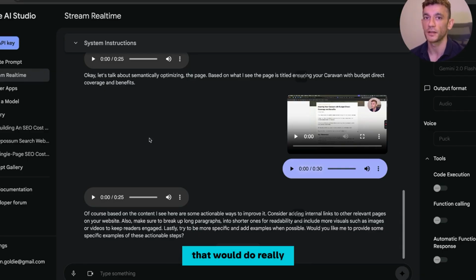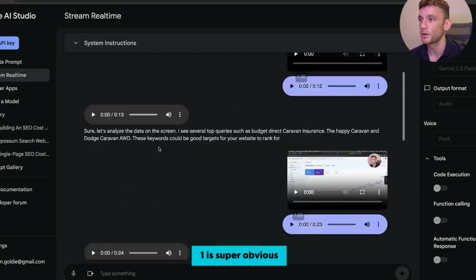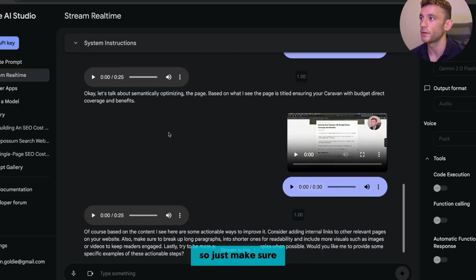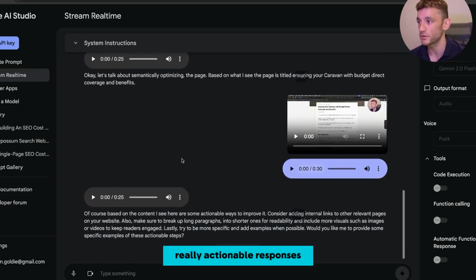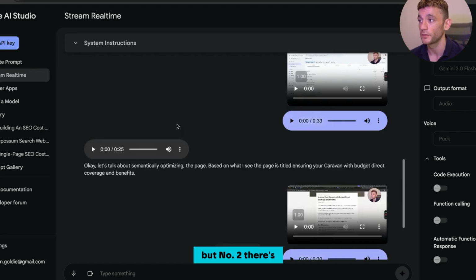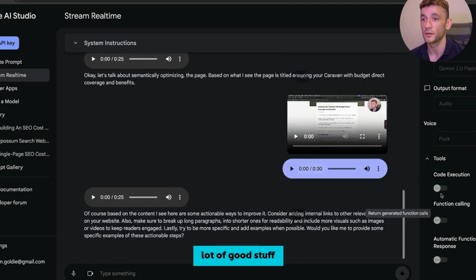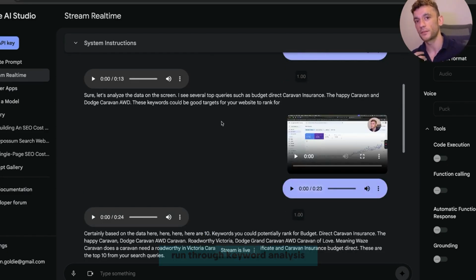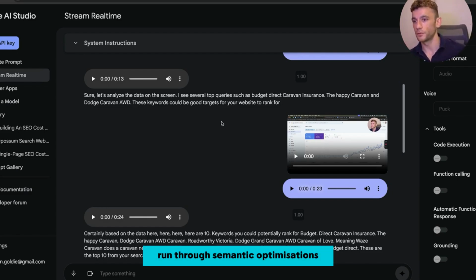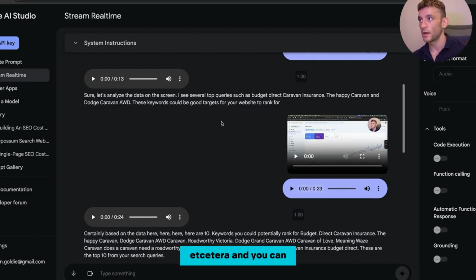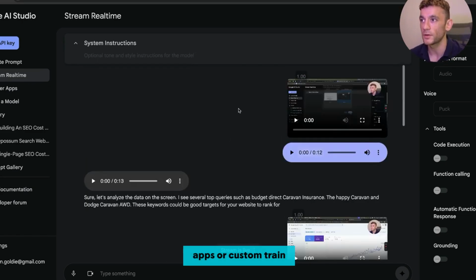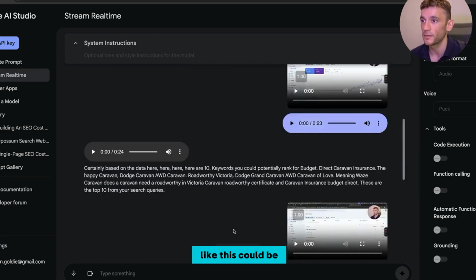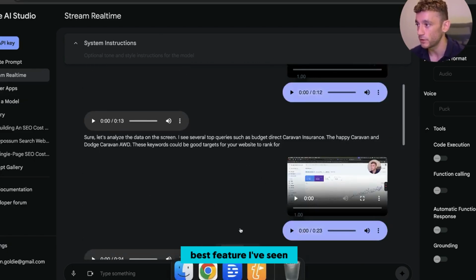That'll do. Really powerful stuff there. So I think number one, it's super obvious when you're going back and forth with it, so just make sure you ask for really actionable responses. But number two, there's a lot of use cases there, a lot of good stuff that you can do. Because if you can have it going back and forth, so if you can, for example, run through reports, run through data, run through keyword analysis, run through semantic optimizations, etc., and you can custom train, and if you can build apps that are custom trained, for example, like SEO or data analysis, this could be super powerful. That's by far the best feature I've seen out of everything.